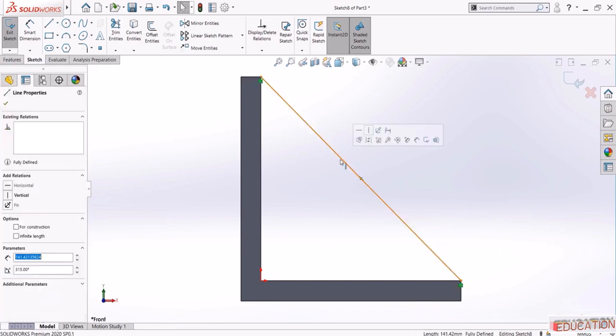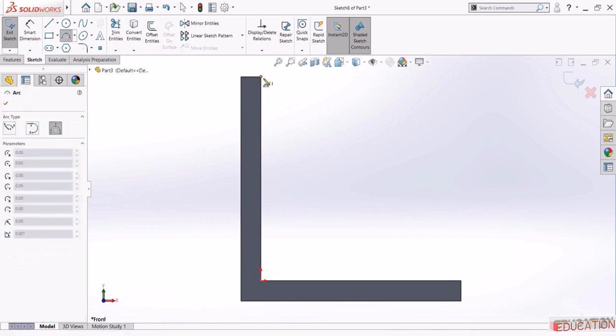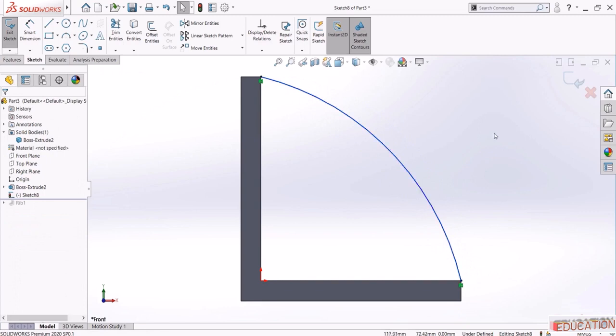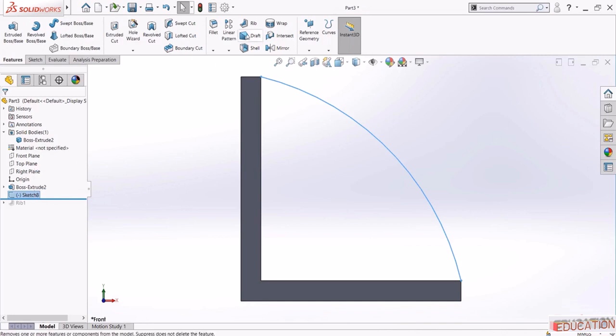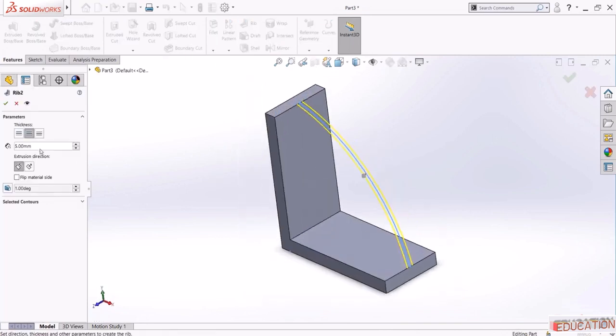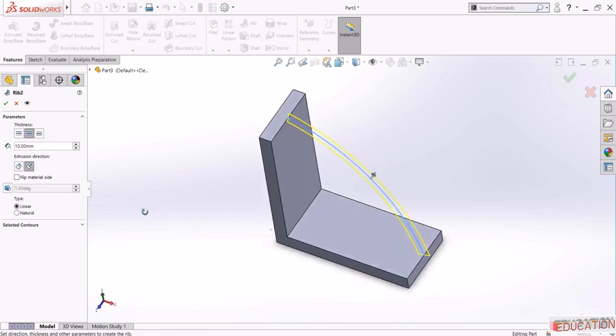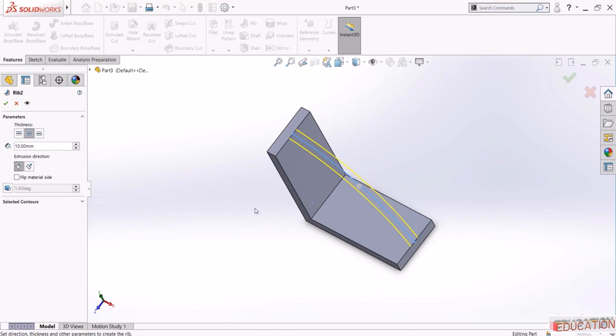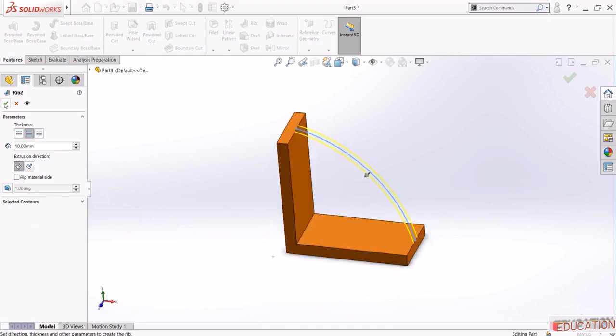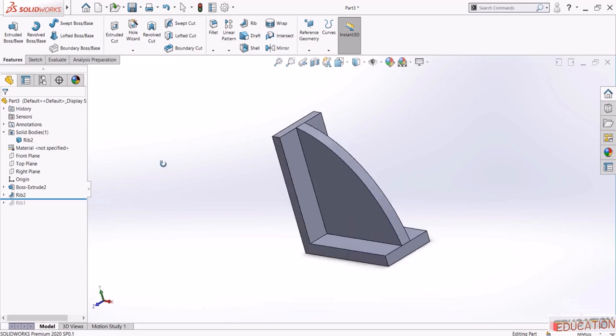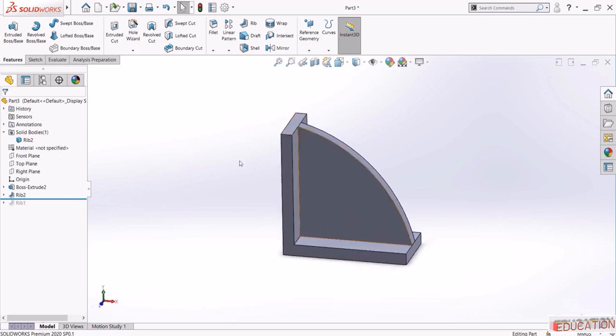Or, instead of sticking to lines, this time I will draw an arc. Something like this. You don't need to define dimensions. Just finish the sketch, make sure it's selected, then select rib. And here, I need to increase this thickness to 10 millimeters, and we can change the orientation. And here, the direction is not correct in this way, it should be this way. And here, you can create this feature.